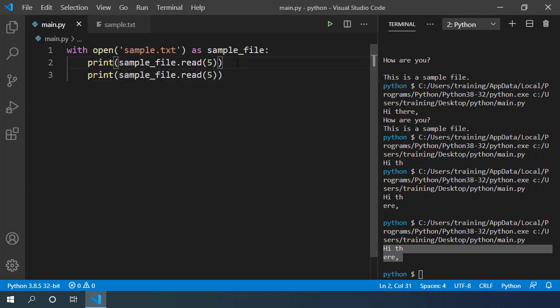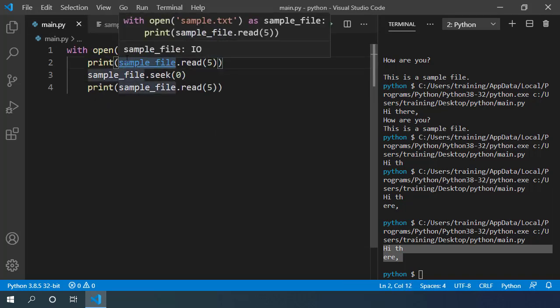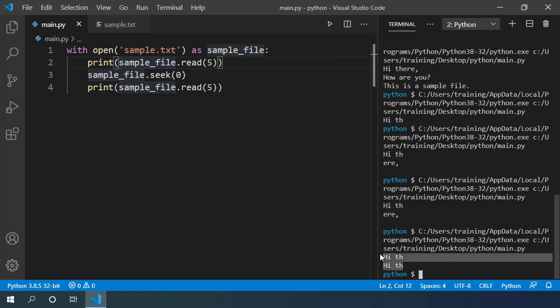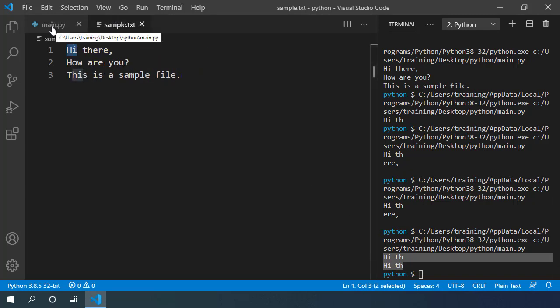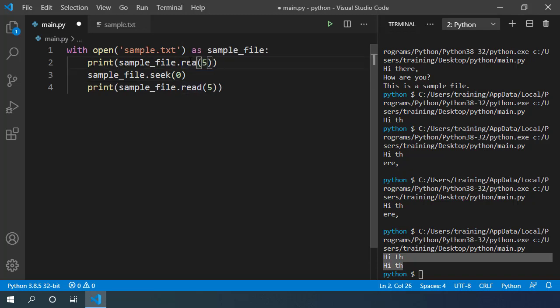If you want to restart from any specific position, you have to use the seek method. So if I call sample file.seek(0), it will reset the pointer back to the 0th position. If I run this code, you can see that because the pointer was reset to the 0th position, it prints the same 5 characters from the beginning 2 times. There is also the readline method which reads just a single line. This is how you can work with file objects in Python using the built-in function open.